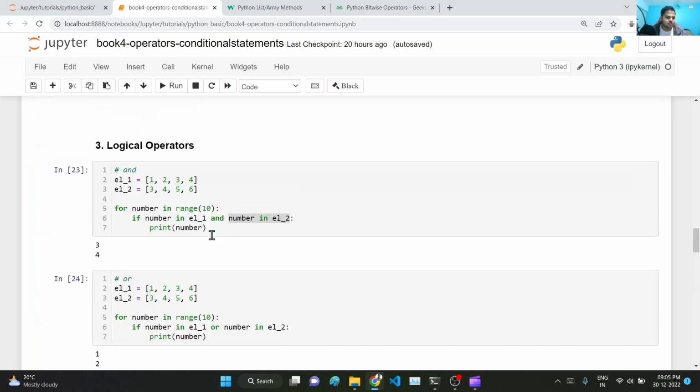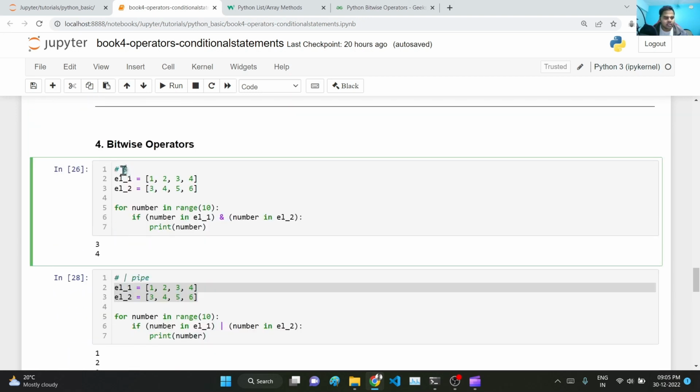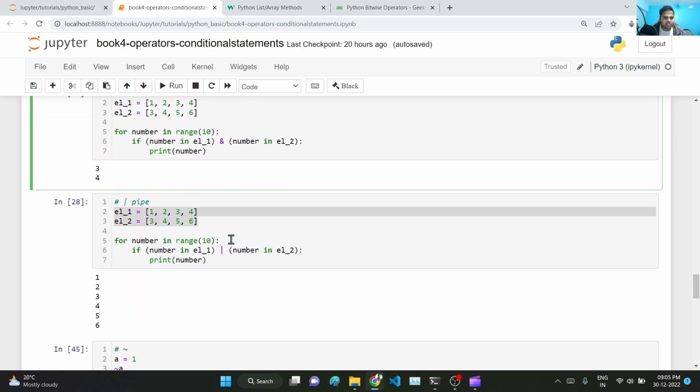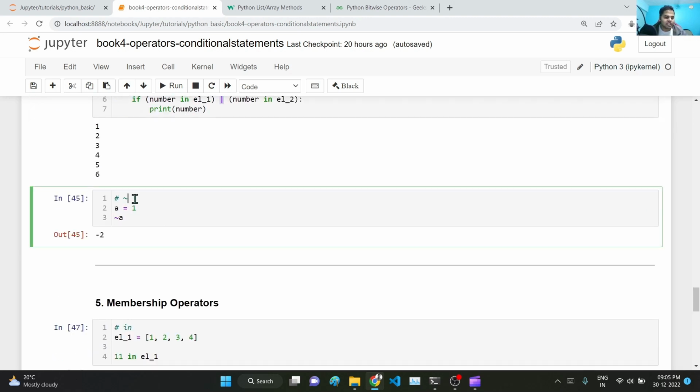Bitwise is similar to logical operators. Instead of and we use this ampersand symbol. Instead of or, we use this pipe symbol, which is a vertical bar. And for negation, that is not, we use this tilde symbol.